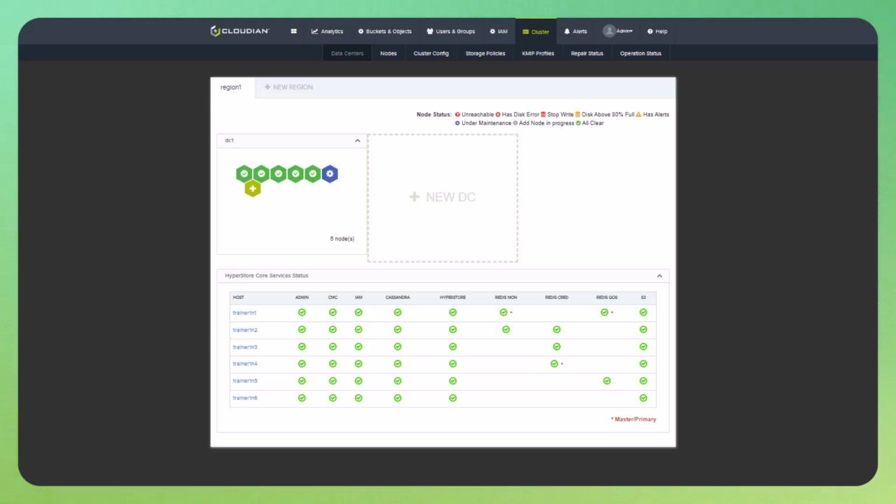When in maintenance mode, the node will no longer generate alerts. If the node is hosting a credentials DB master or Quas DB master, the master role will be temporarily shifted to a different node. And finally, the S3 service on other nodes will not direct requests to the HyperStore service or the metadata DB on the node that's in maintenance mode.